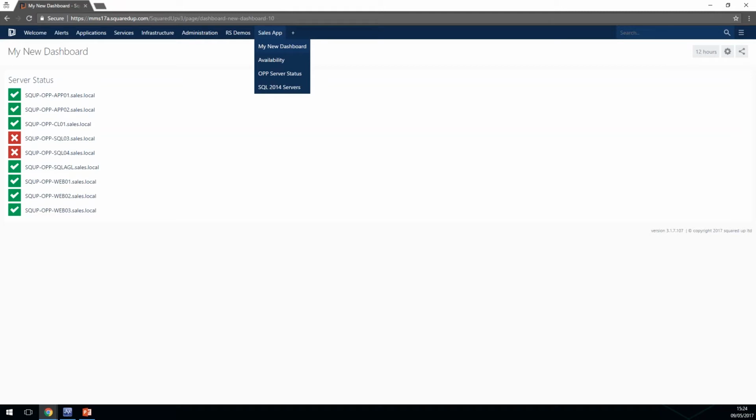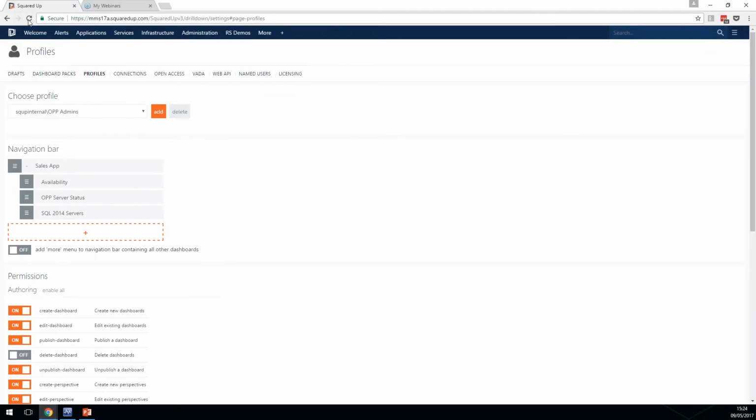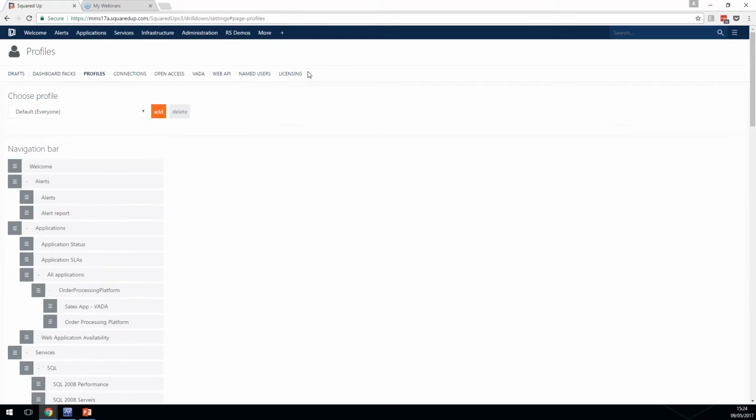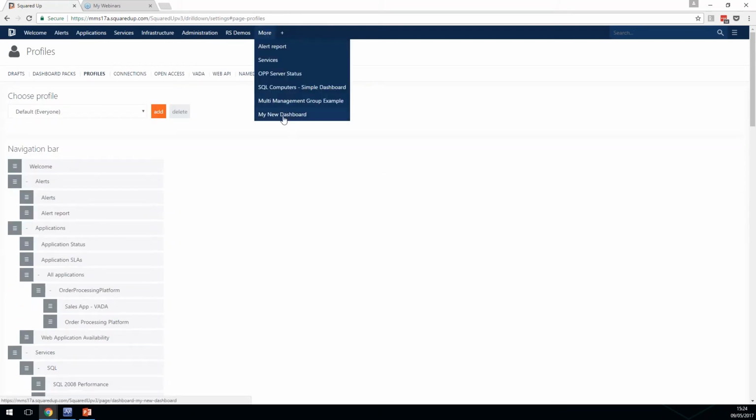There we go. Now, just to exercise the point I was talking about with how this dashboard is not obscured from everyone else, if I flip back over to my normal user and refresh this, I don't have the Sales App top level folder showing up, but I do have that dashboard showing up under the More menu. Now, the More menu, just to cover this because people do ask about it, shows all dashboards that are published that are not part of your navigation bar profile.